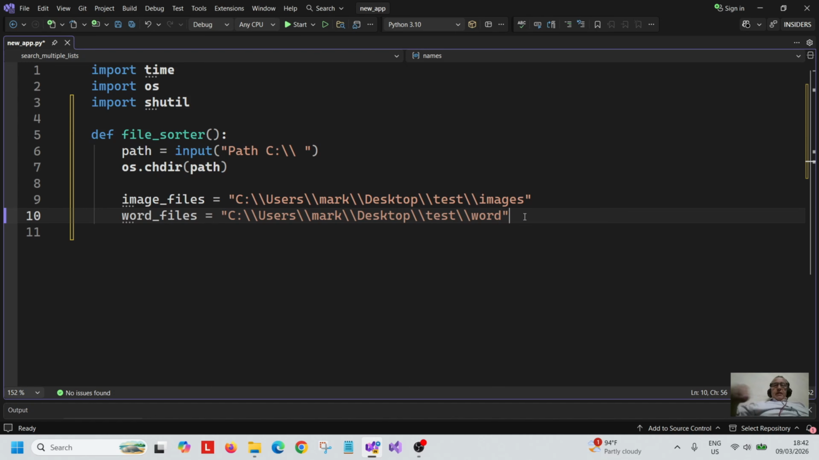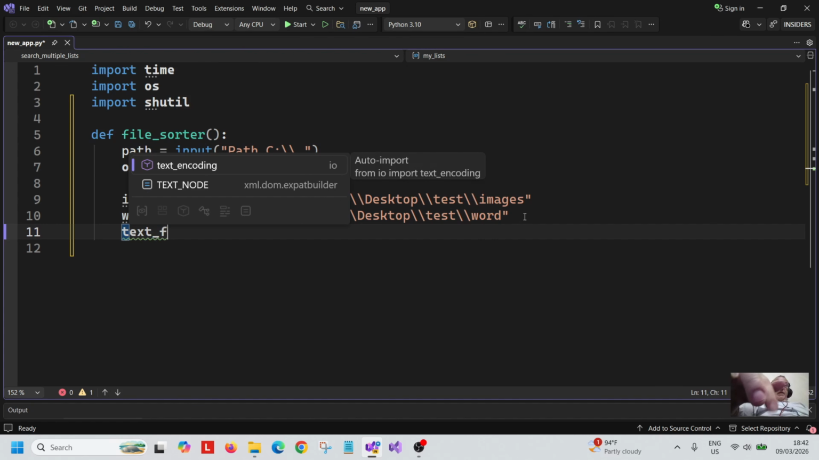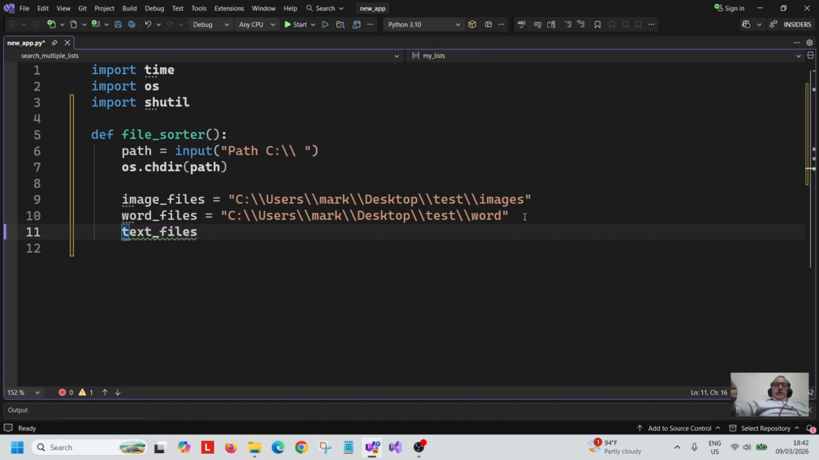And we create the last one. So the last one that we're going to say is text_files. We create the variable called text_files and we assign that to C:/Users/mark/Desktop/test and text.